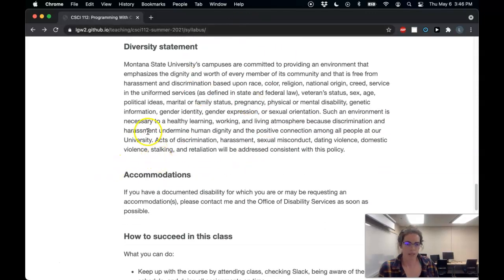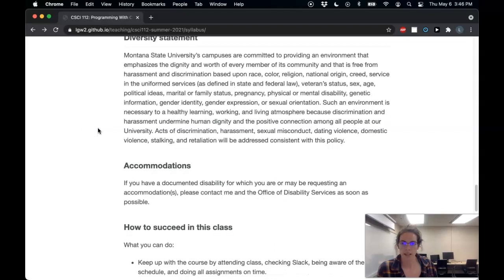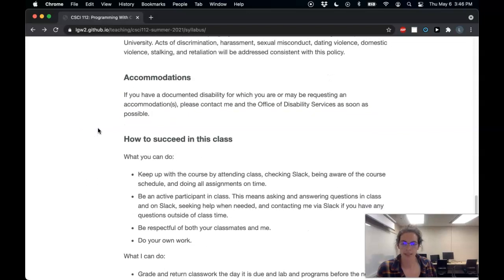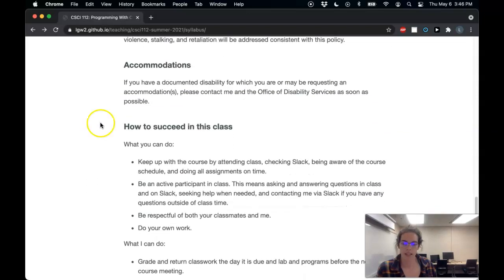Let's definitely make sure that this is an inclusive learning environment. Be respectful on Slack and in class. If you have any disabilities that you need accommodations for, let's try to deal with that as soon as possible.